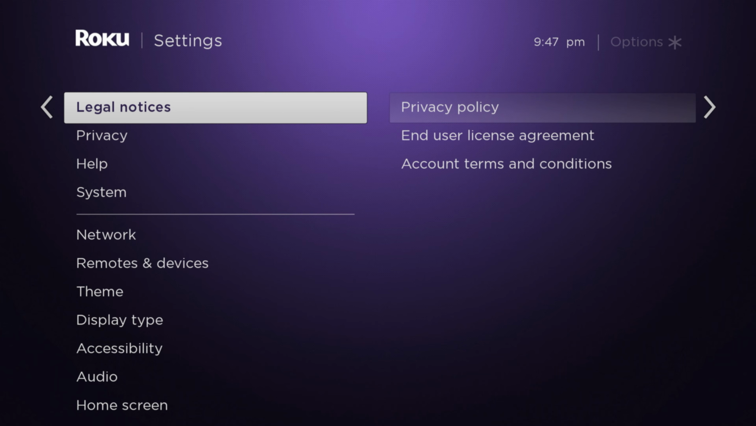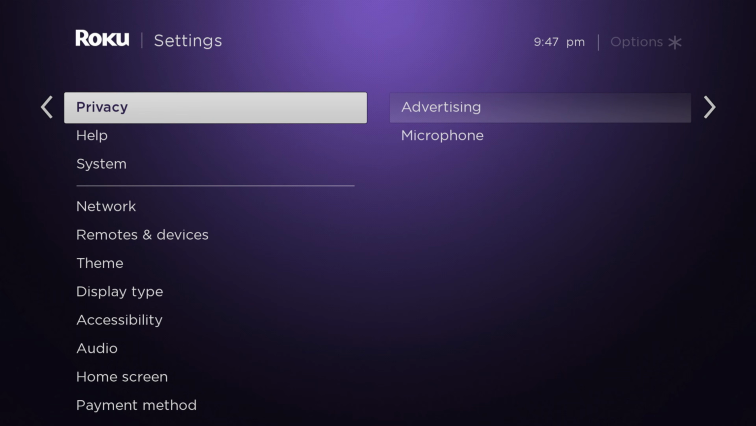You have legal notices. Pretty much every service that you use is going to have all this good stuff, privacy policies, end user license agreements, terms and conditions, and so on and so forth. This area is one that you probably want to visit after you set up your Roku.